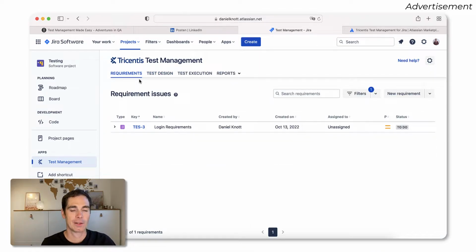The cool thing about the requirements issue is, whenever you work with product owners or other stakeholders on the product that you're developing, that sometimes the requirements are written down, hopefully not, in some documents somewhere on a network folder. In the best case, they are part of an epic or a user story. And with the Tricentis test management plugin, you can also create a new issue type, which is called requirements.